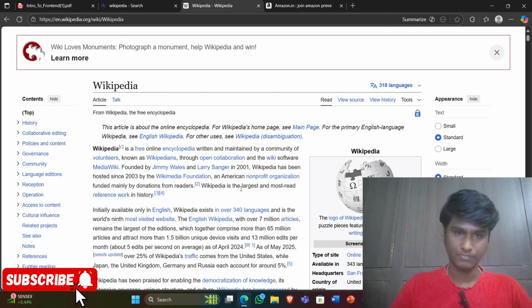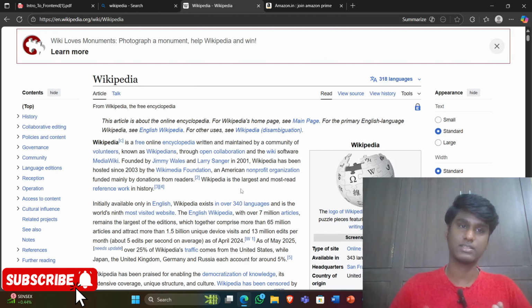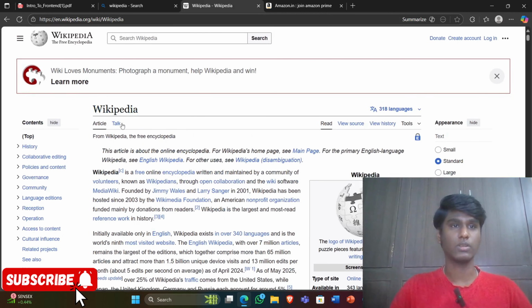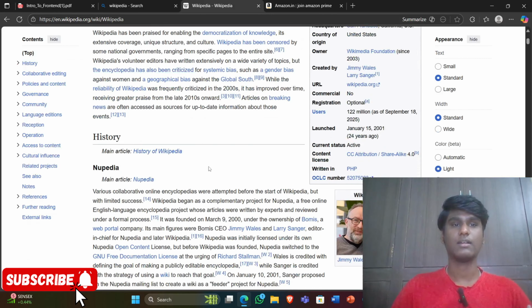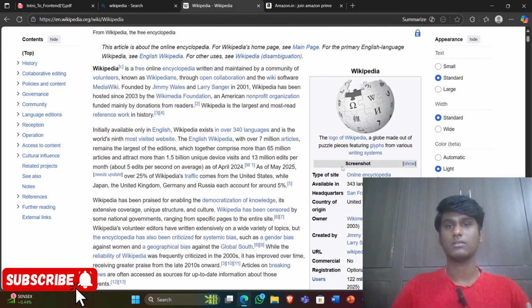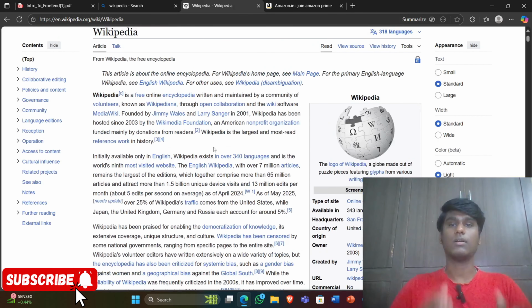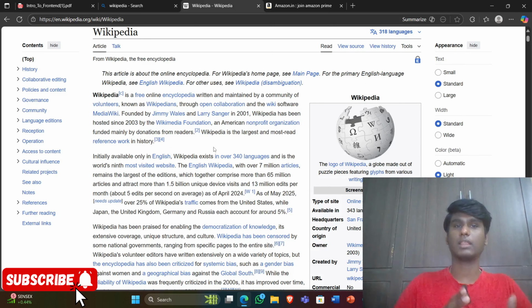What is markup? Markup is marking the text, like highlighting the text. Here you can see this Wikipedia is highlighted. First of all, learn more, Wikipedia and Nupedia. This is how markup works. So the combination of hypertext, that is hyperlinks, and markup, that is highlighting the text, is known as hypertext markup language.